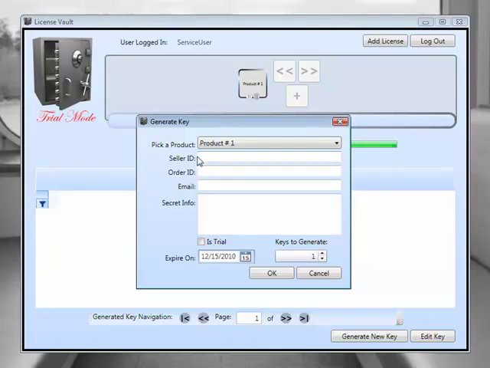The next field is, as you can see, the seller ID. That way you can store information about who sold the key, be it a person or an entity of some sort. Next you have the order ID, which allows you to associate this key with a specific order, and you can just enter any string of information in there. Next you'll have the email address. That is the email address of your customer.